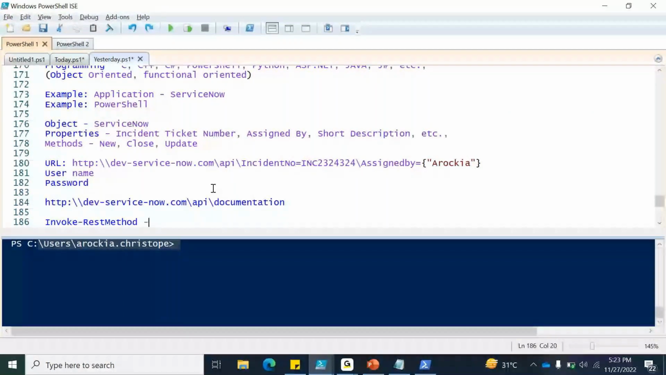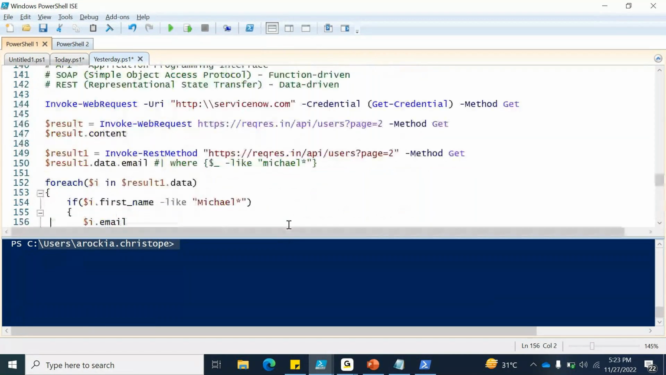For accessing the API, we have to use Invoke-RestMethod. We have to pass the API URL and pass the method, so you will be able to achieve it from PowerShell. This is for your previous query for ServiceNow. For Outlook, you asked, right?